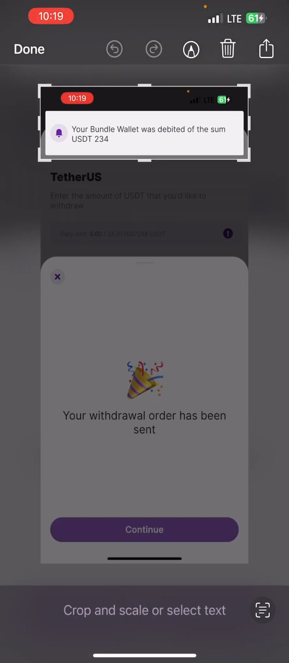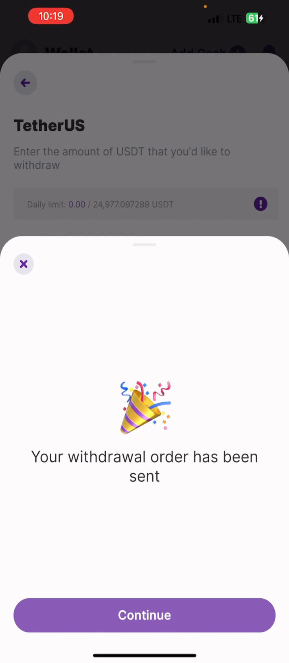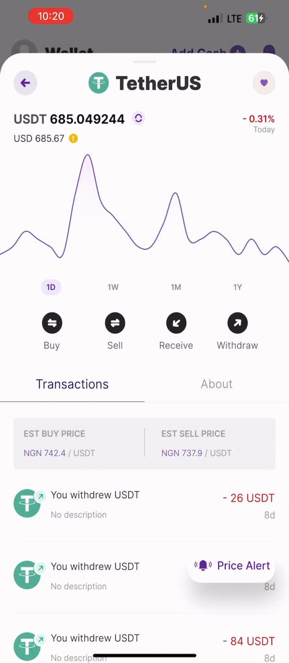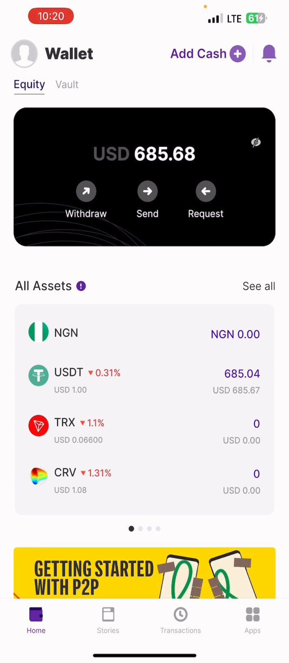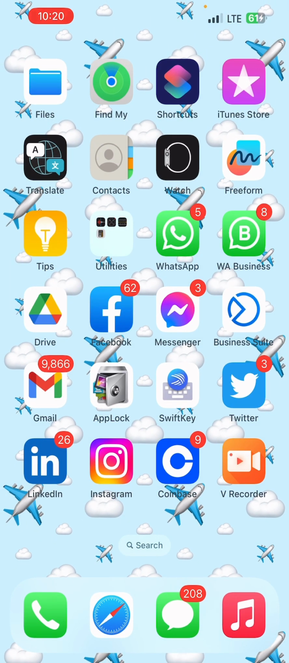So funding is as easy as ABC. You need to wait for like 1 hour for it to reflect. See, the money has left my account. You need to wait for like 1 hour for it to reflect into the account that I just funded. Once it reflects, then you can take action from there.